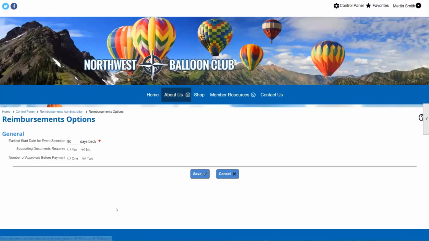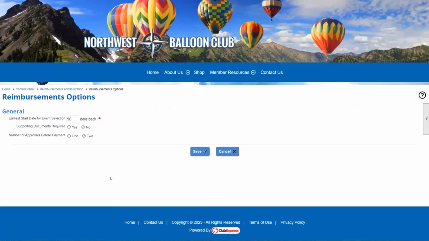This is a screen that you should visit right when you activate the module for the main point of determining how many levels of approval you need for each reimbursement. So let's start at the top. How many days back do you want members to be able to select an event for potential expense reimbursement? We've selected 90. You can choose a different date range entirely.